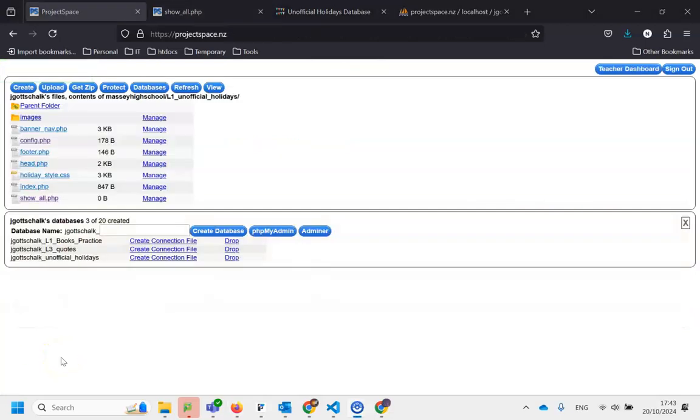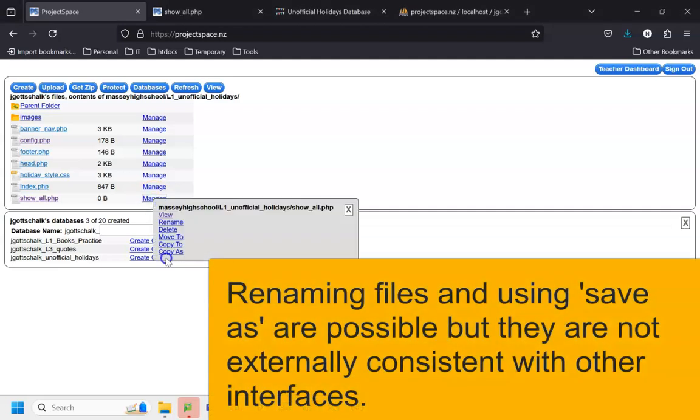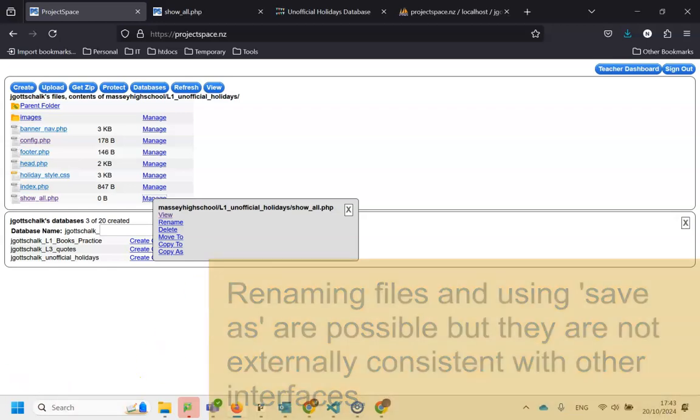One other thing that you might comment about when comparing Visual Studio Code to Project Space is if I'm wanting to rename something, I can go Manage, and it does let me rename. But if I want to go Save As, I actually need to know to go Manage and Copy As rather than Save As. So in that way, Project Space is not externally consistent with other programs that we're used to and with other language that we're used to seeing.